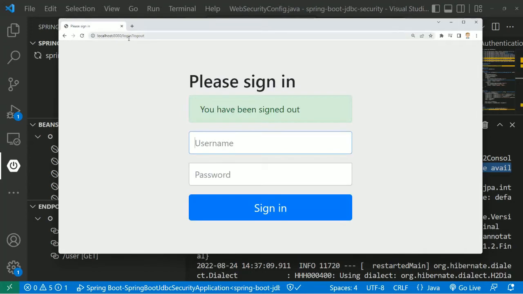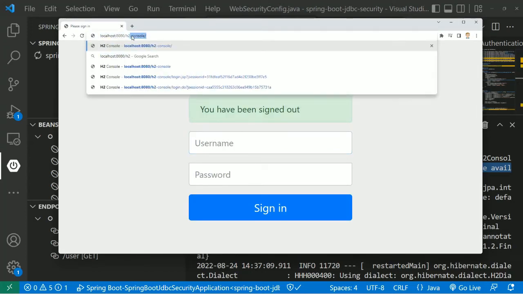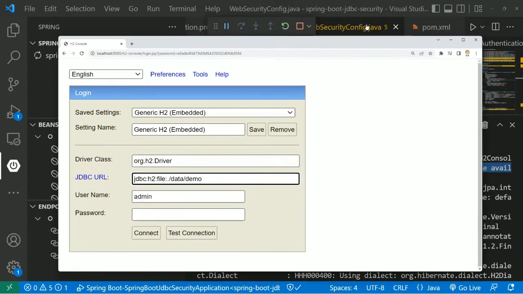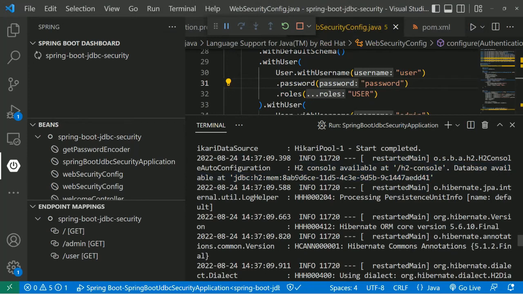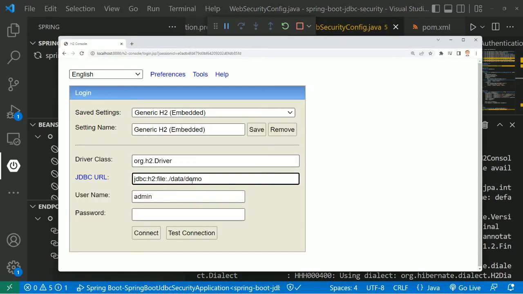So let's log out of this. And then let's look at what is built for us automatically in the database. So let's go to the H2 console. And we can see here our driver class of org.h2.Driver and our JDBC URL, which in a previous video was something different. But if you remember, I pointed out in our startup log that we've got a JDBC H2 mem address, so let's go ahead and put that in there.